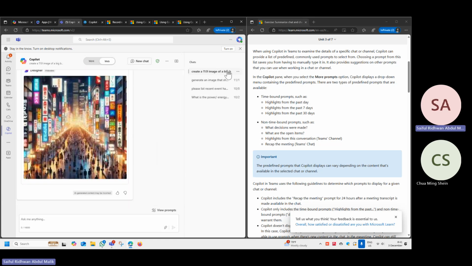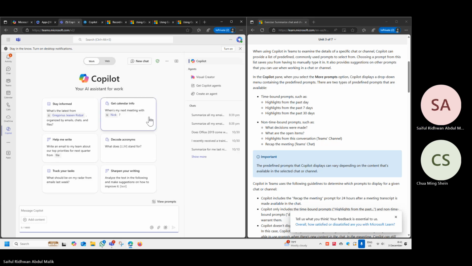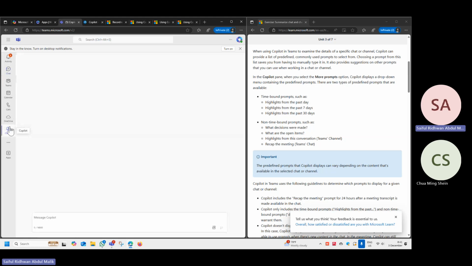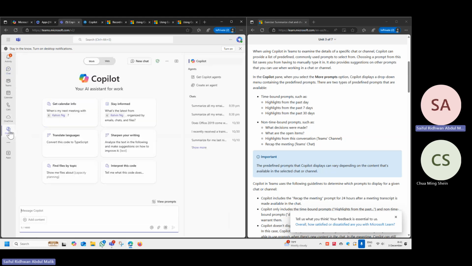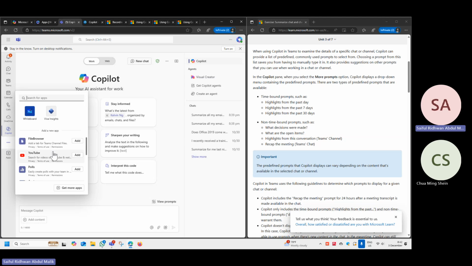Have a look at all the history of the chat related to the web. The old version, right? So if you go to chat, there should be one icon of Copilot. You can actually just click and use it. Similar to this one. Maybe in the new version they made it one icon over here. Apps, it's an app that you can add.